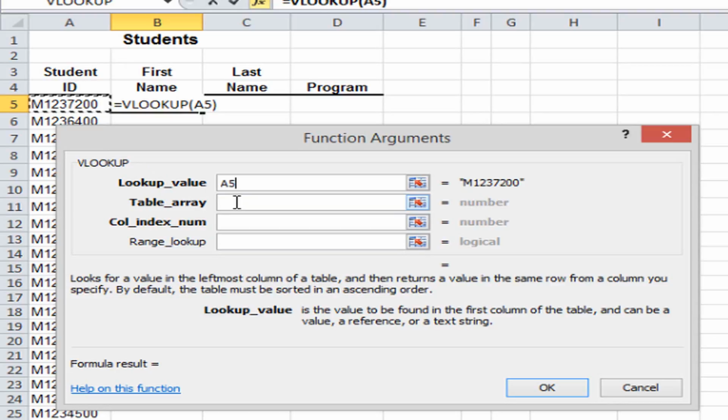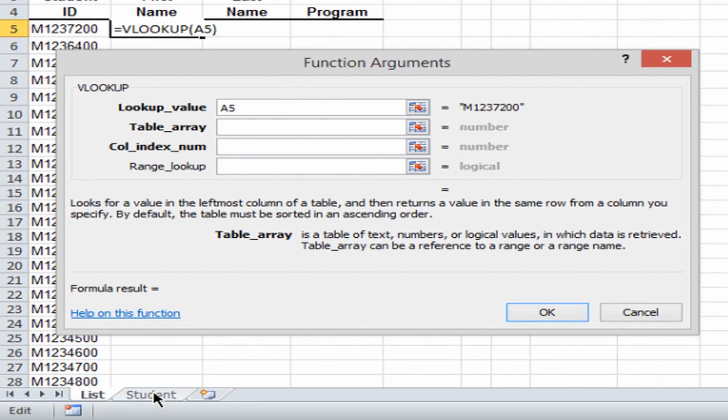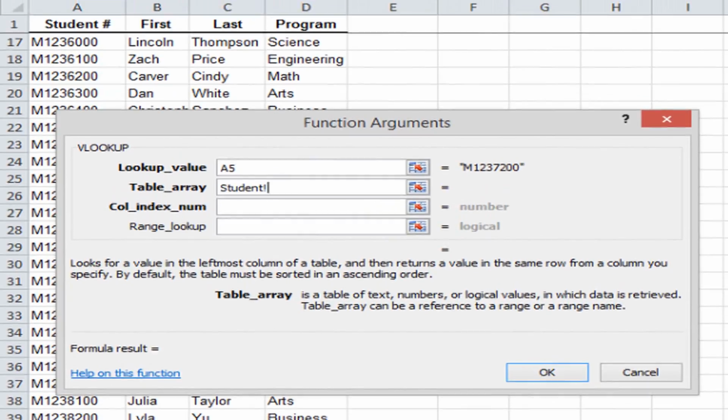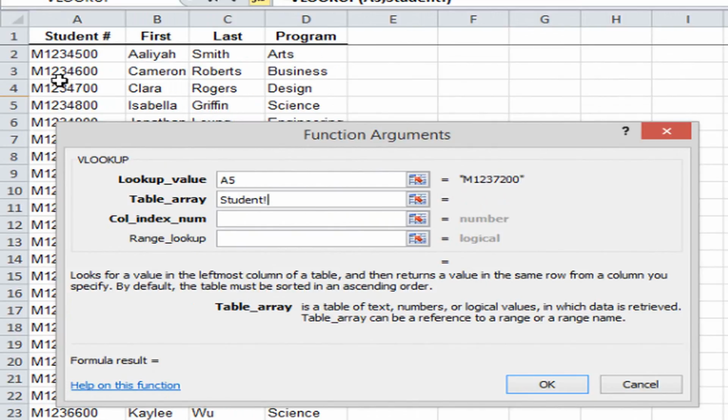I'm going to go to Table Array and click. I'm going to go to a different worksheet called Student and click. I'm now in the student worksheet. Now in this case, rather than select individual cells like I did in the previous example, I'm going to choose the entire column. The reason for doing this is if I add more students onto this listing here, I want those new students to be part of my calculation or my formula automatically.